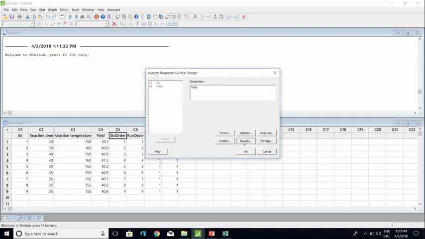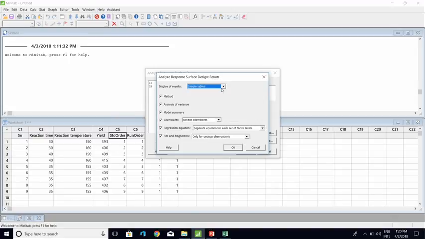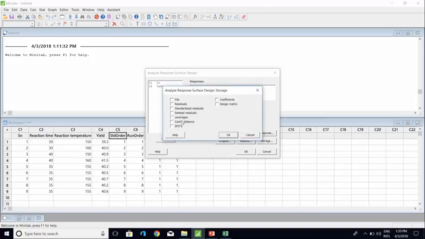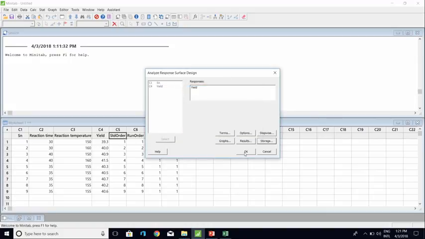So, click OK. Then results, simple tables, then storage: the Cook's distance, leverages, residuals, fits, coefficients, design matrix, which might be of interest, can be easily inserted, but for the time being I am not going to show you inserting anything. So, I leave it blank. Click OK. Now click OK.